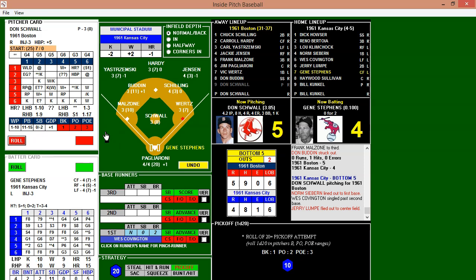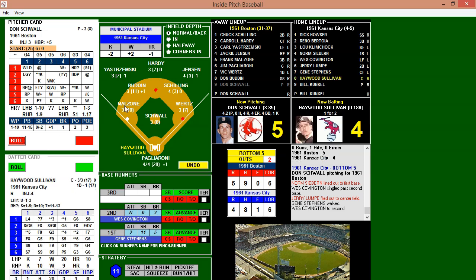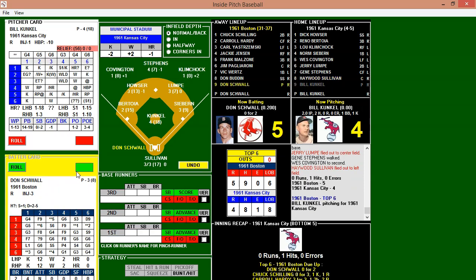So we have Gene Stevens 0 for 2. 2 down now. And he'll take the ball. Ball 4. So first and second now. Haywood Sullivan 1 for 2 on the day. So Municipal Stadium check 5-1. That's going to be a fly ball to the rookie Yastrzemski. He drifts over near the line and makes a nice running catch to end the inning.